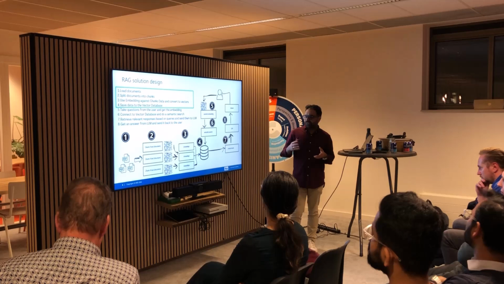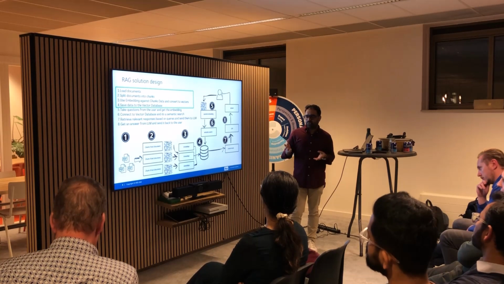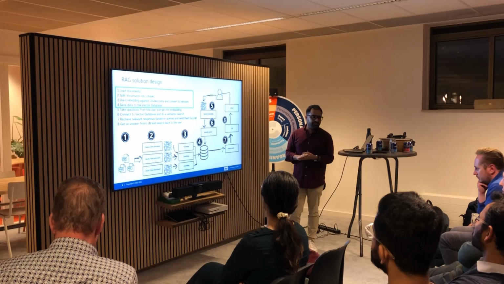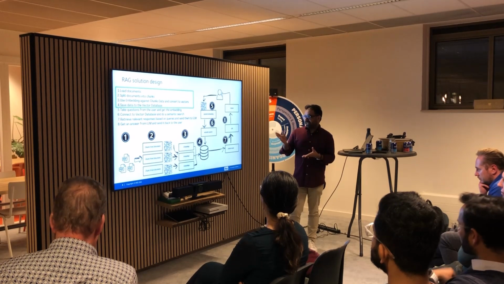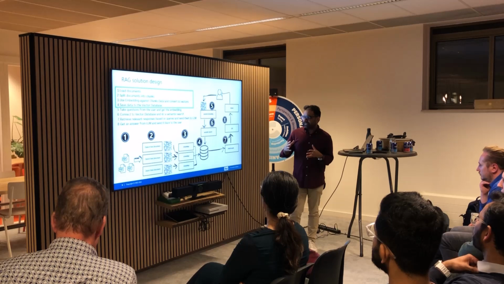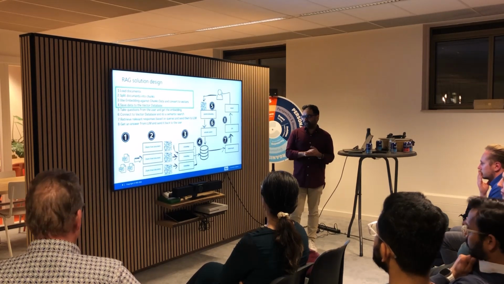If it's a chatbot for support, then all the logs generated every 15 minutes are fed into your index. If it's HR data, then it's more static data, so you take that data and upload it.